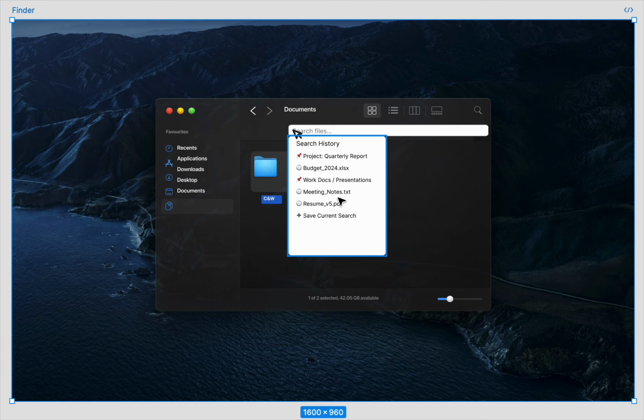Users can also save a current query directly from the dropdown, and over time this makes search more personal and reusable. And during user testing, participants said that this felt like something Finder should have already had, which validated its inclusion.